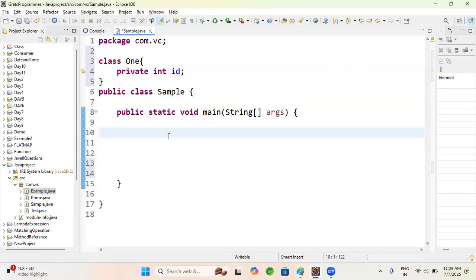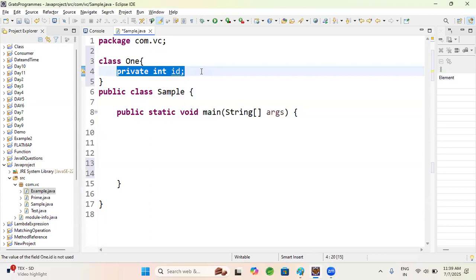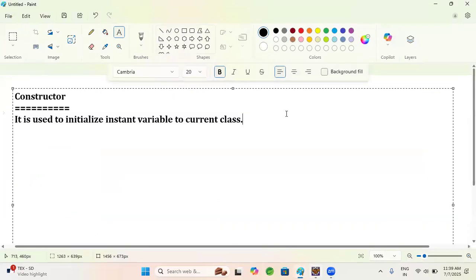We have getters and setters to provide public access for these private variables. That means we have private variables and we need public access for these private variables. So we have getters and setters to provide public access for these private variables. That process is called data hiding.